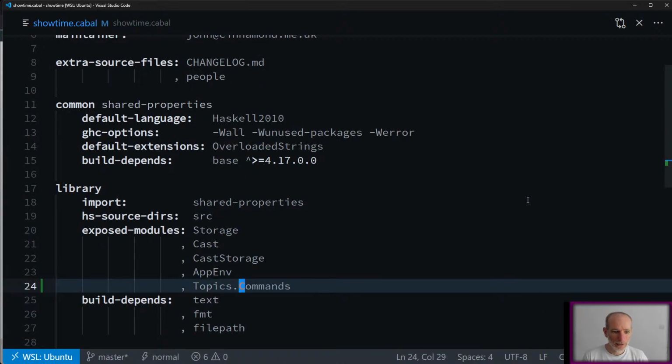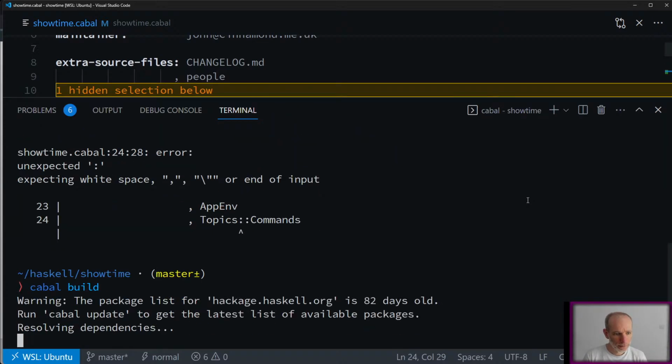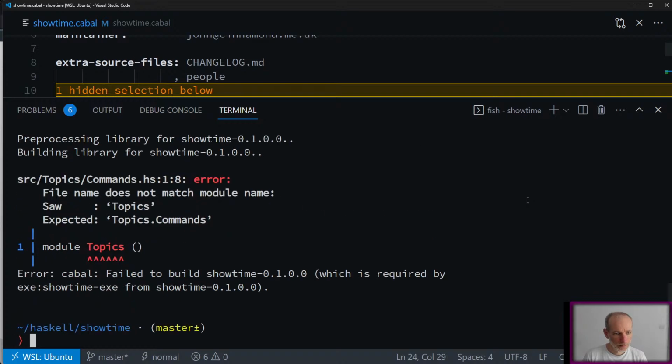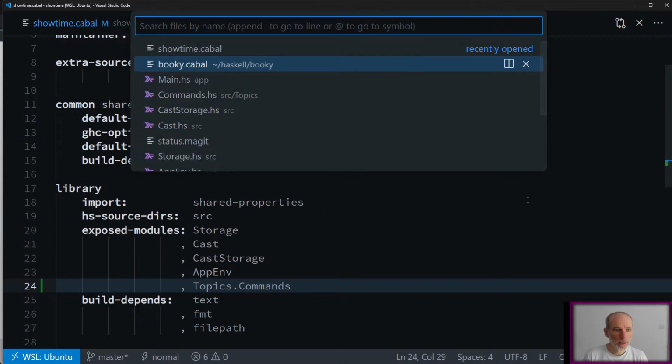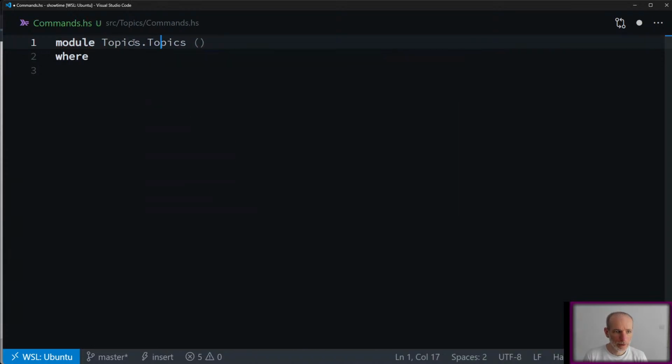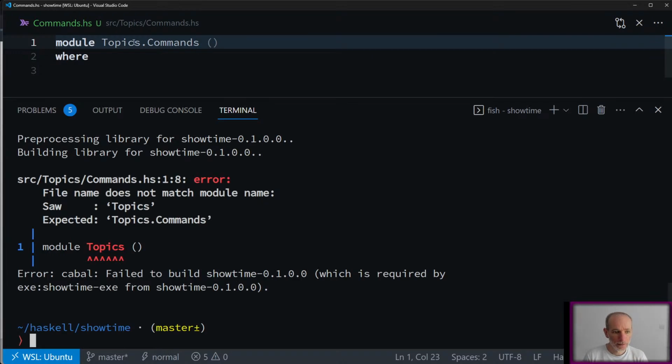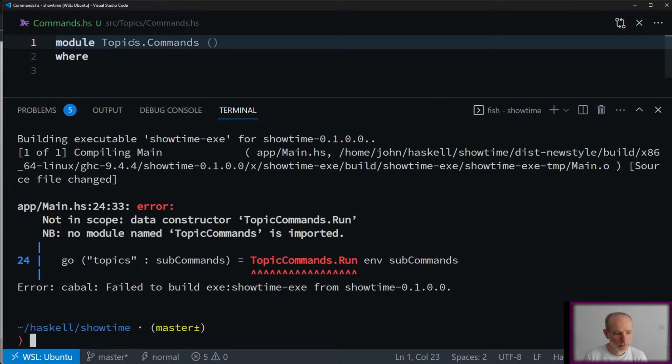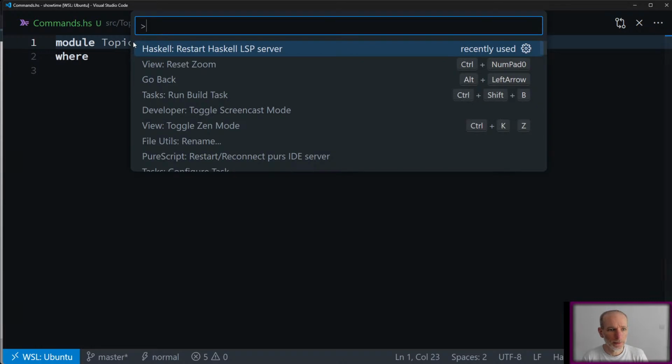So it's topics dot commands. And then compile build. Okay. Now we have a problem in here. I'm going to suggest to me topics.commands. Let's see if we make compile happy. Yeah, it's unhappy in a helpful way at this point, so I should be able to restart LSP.